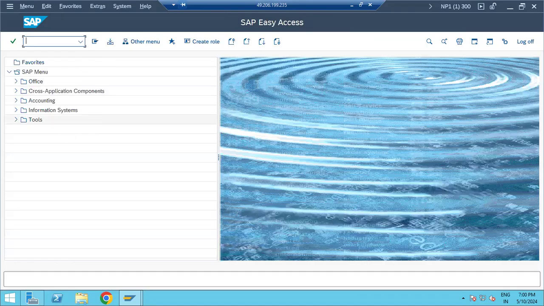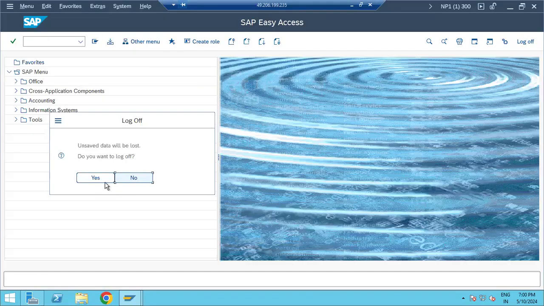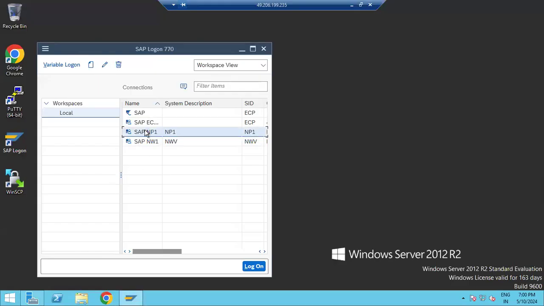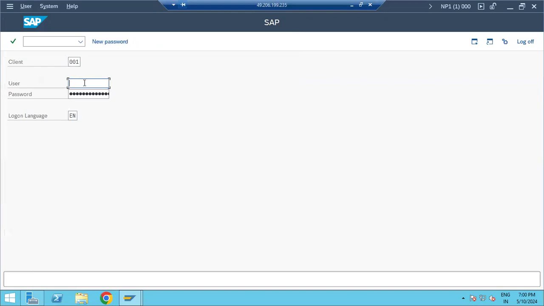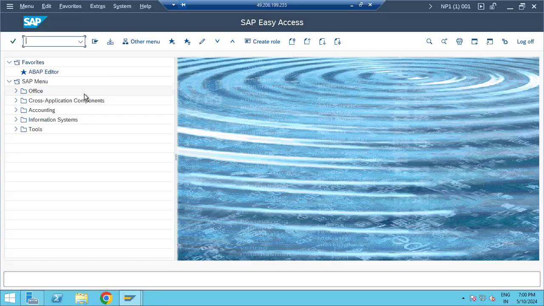So first is SAP_ALL. Otherwise, you can use the default clients. Default clients means 000 or 001. You can use them to create users or create some logical systems, everything you can do. Then in the newly created client, you can log in and perform the client copies. Only client copies you can perform in the newly created client. The remaining work you can do in the default clients.